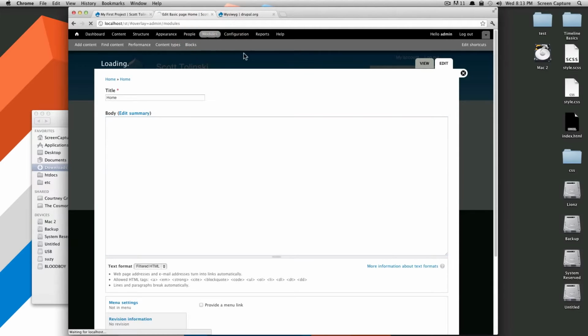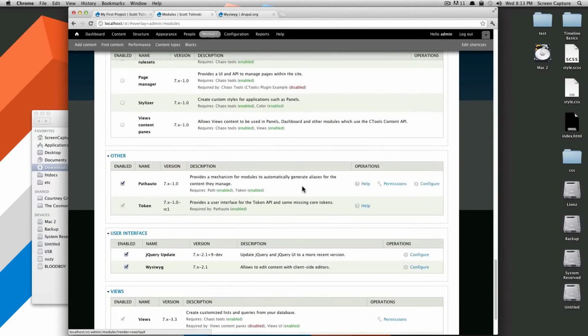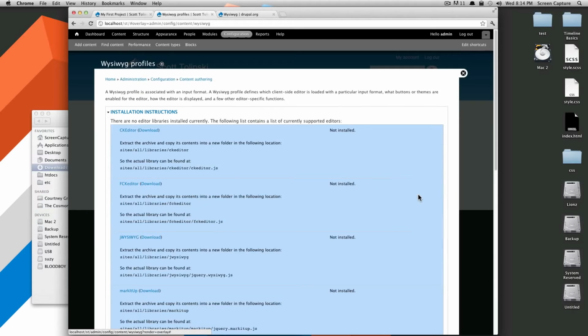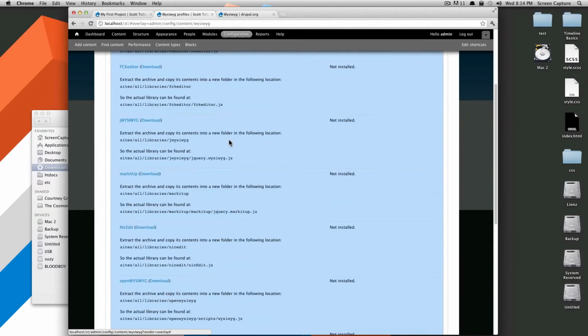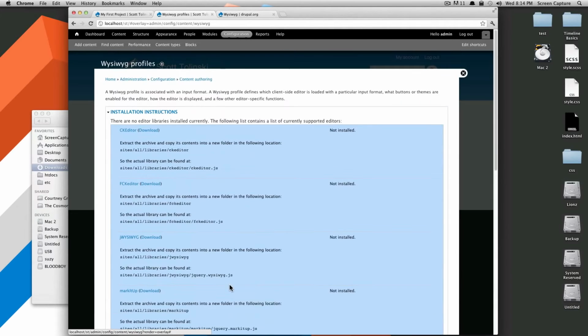What we have to do next is actually go grab a Wysiwyg from somewhere. So if you go back to your modules, scroll down, and go to Configure, the little gear that's next to Wysiwyg here, click that. It's going to say Installation Instructions. Which Wysiwyg do you want to use? There are a whole bunch of different options. I personally like CKEditor. It's the one right at the top here.